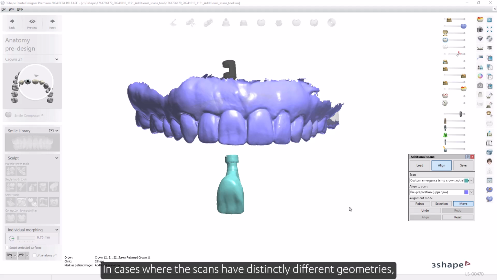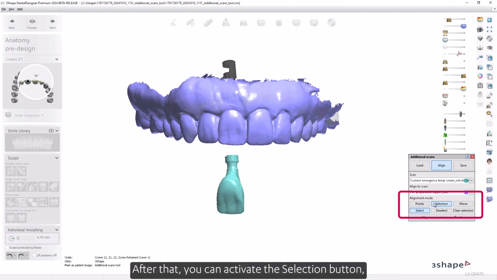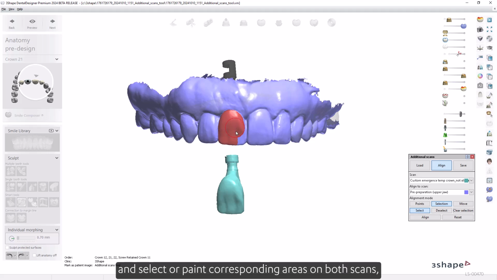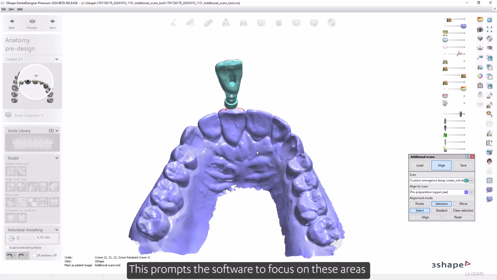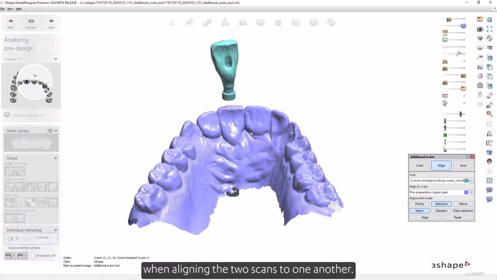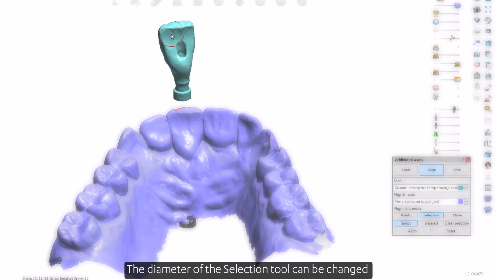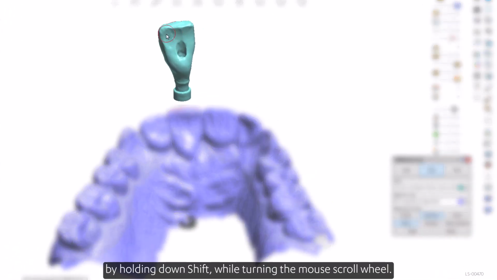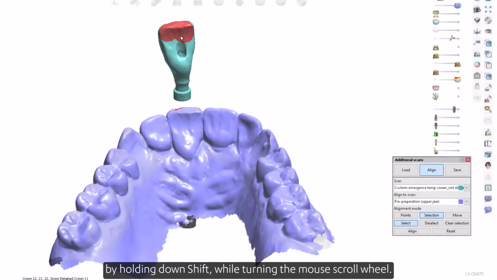In cases where the scans have distinctly different geometries, we recommend first orienting the scans using the Move tool. After that, you can activate the Selection button and select or paint corresponding areas on both scans that can be used for alignment by holding down the left mouse button. This prompts the software to focus on these areas when aligning the 2 scans to one another. The diameter of the Selection tool can be changed by holding down Shift while turning the mouse scroll wheel.